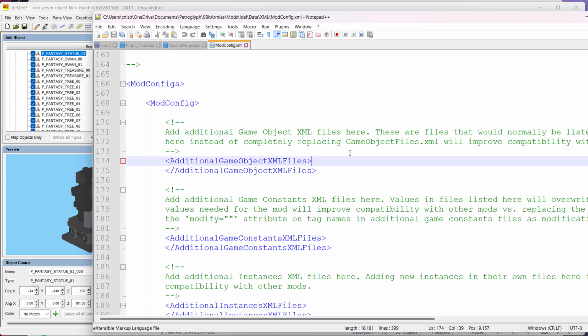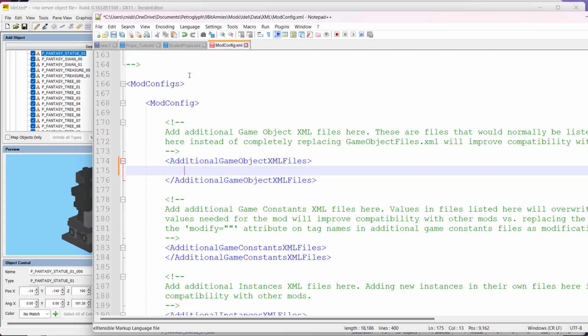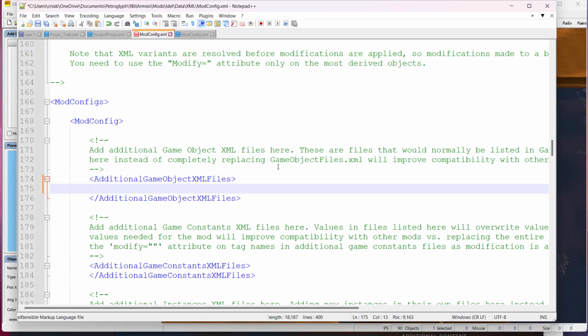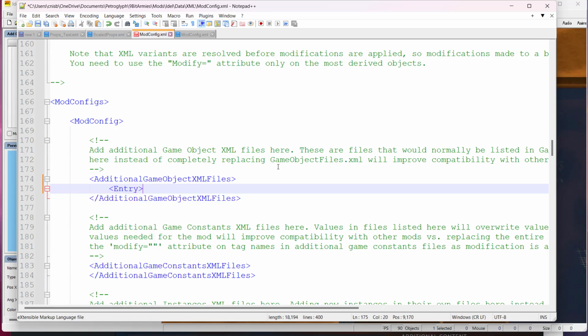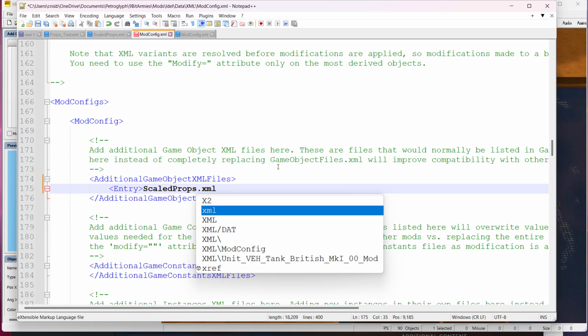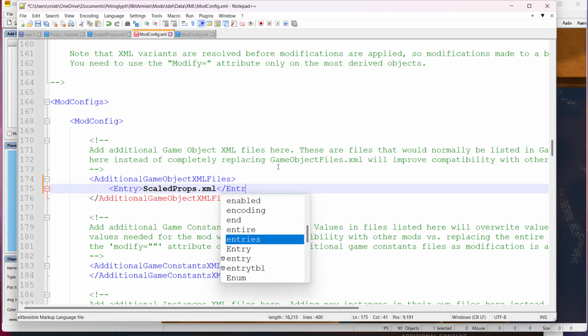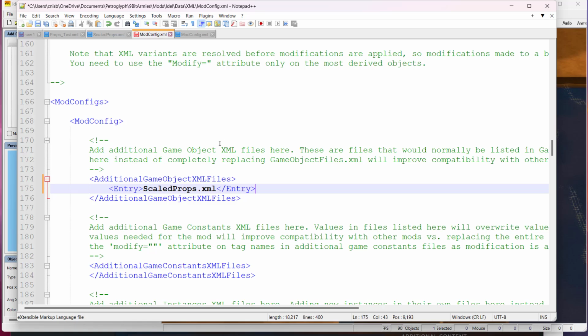And what you want to do is enter it like this. We want to set entry, and then we want the name of our XML file, which is scaledprops.xml, and then we want it to look like this, which is going to close that comment. All right, and then we want to save this.